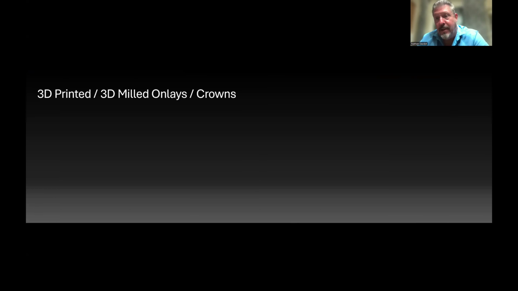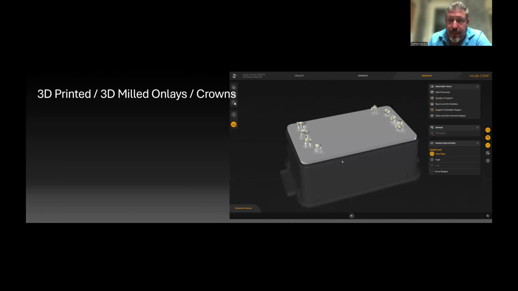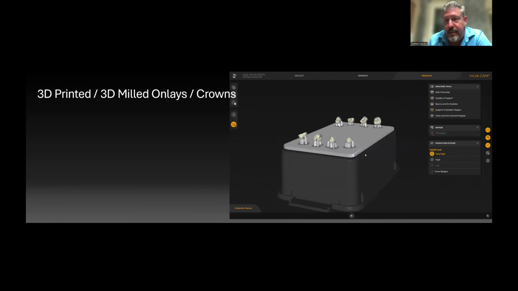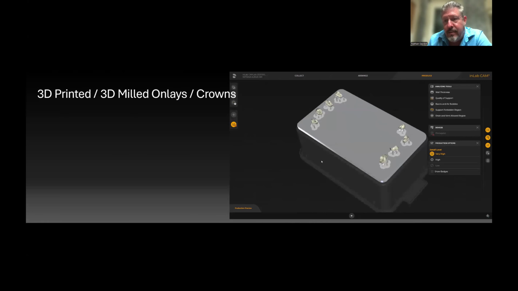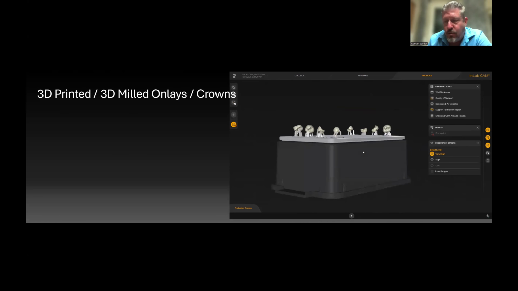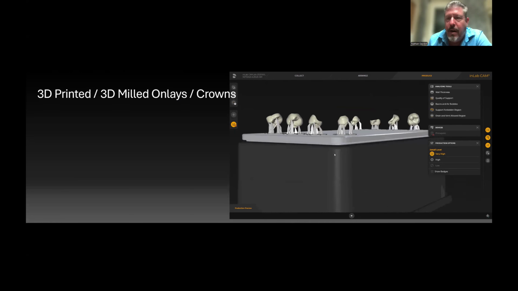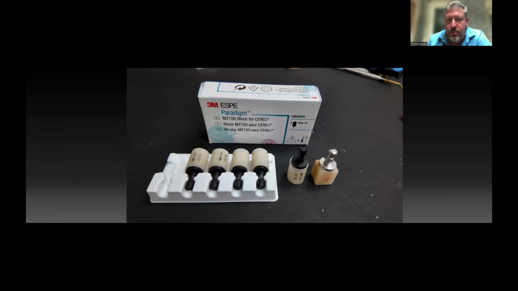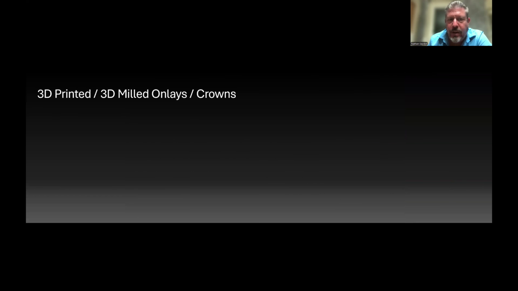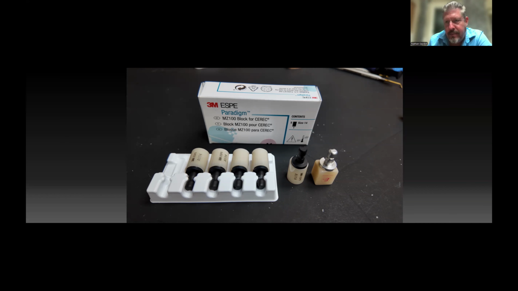This is now my preferred method for doing posterior teeth. I will do 3D printed onlays on the back teeth. I can make them super thin and I bond them on, and I can have individual teeth. Or I will use 3M Z100 blocks and mill them. I can also make these very thin, and I can mill them and then bond them onto the little teeth. Now, why would I do 3D printing over this?